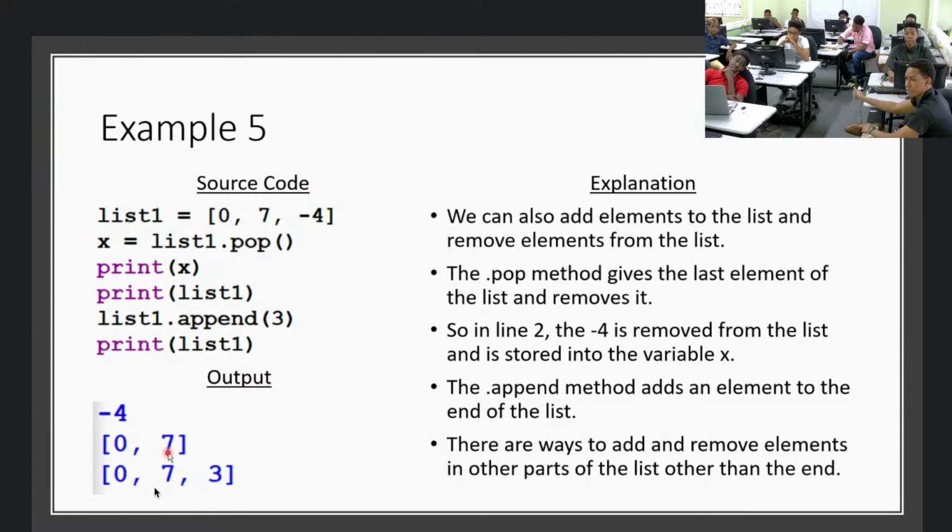What does it remove from the list? Negatives? Not the negatives. The one you put. The last one. So the dot pop function removes the last element in our list, and it saves it in a variable. So we could print out this last element. And then our list is now just 0 and 7. You okay with that?